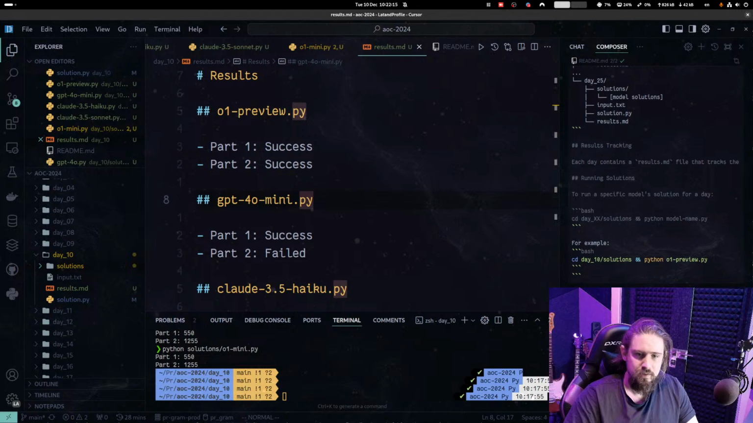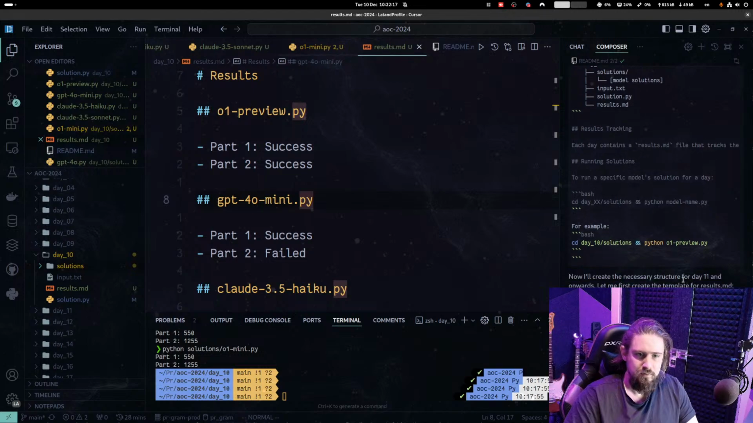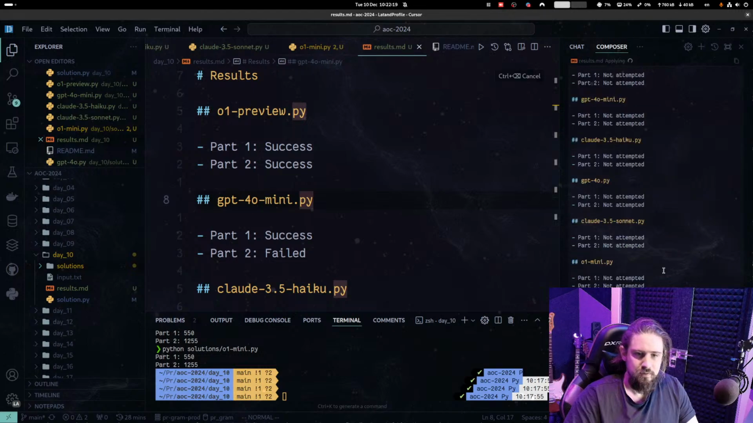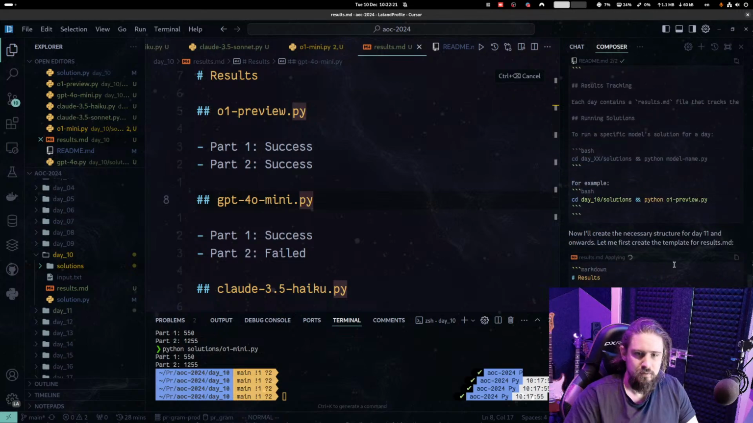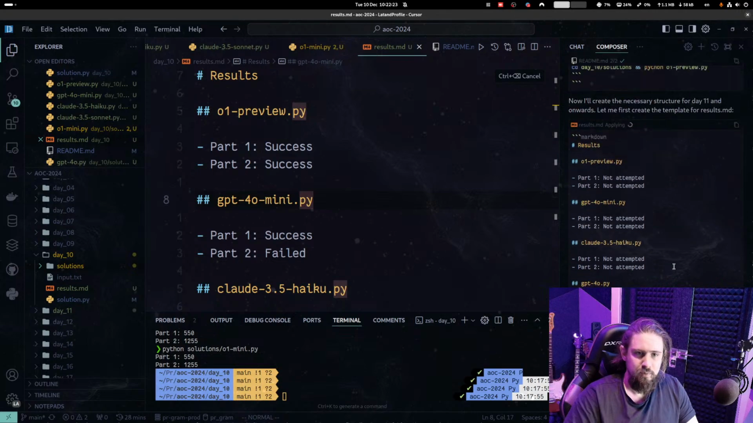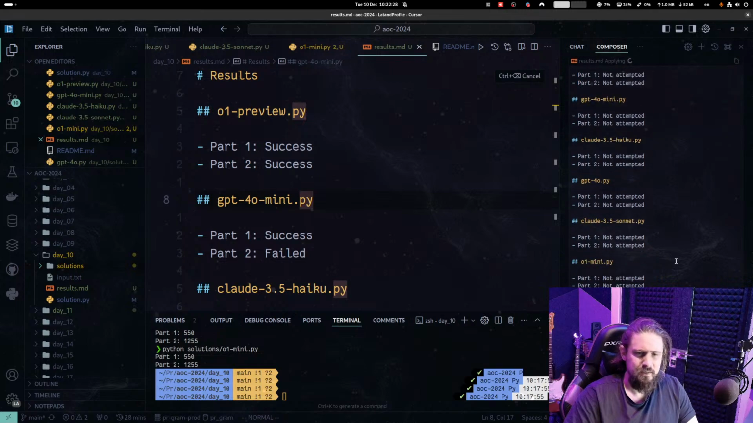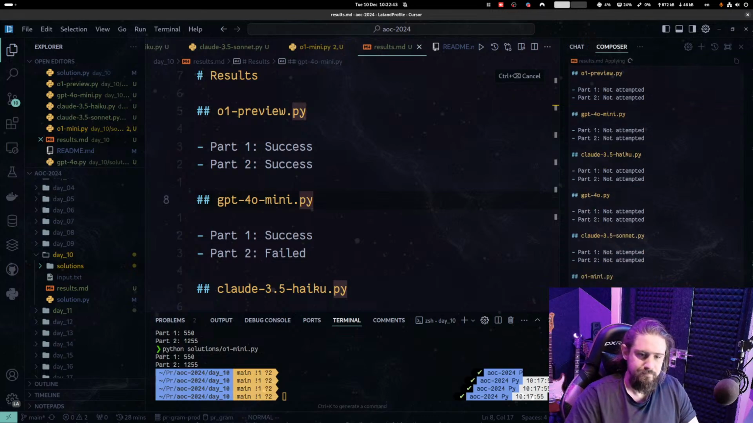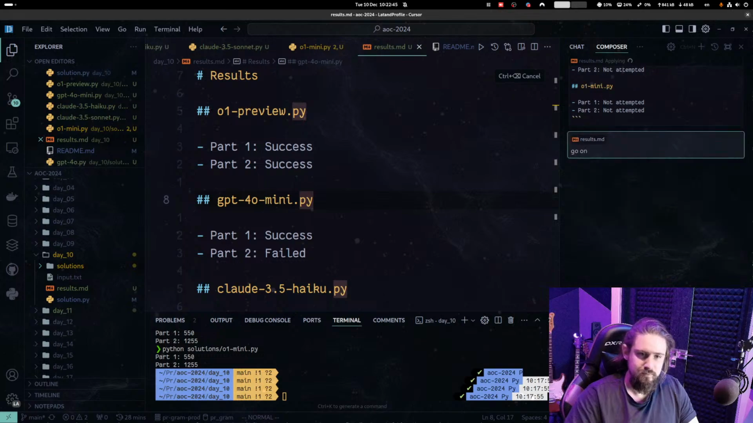Yeah, accept. By the way, it would be better if we have a result in JSON, but I can do this later, whenever I'm going to automate. Why did it stop? Go on.